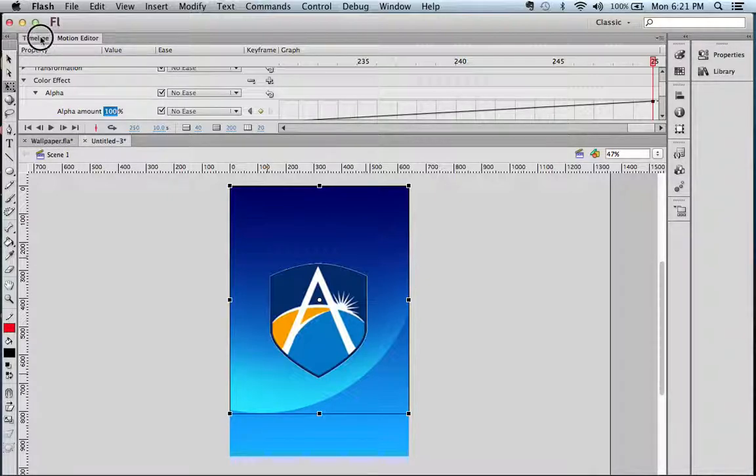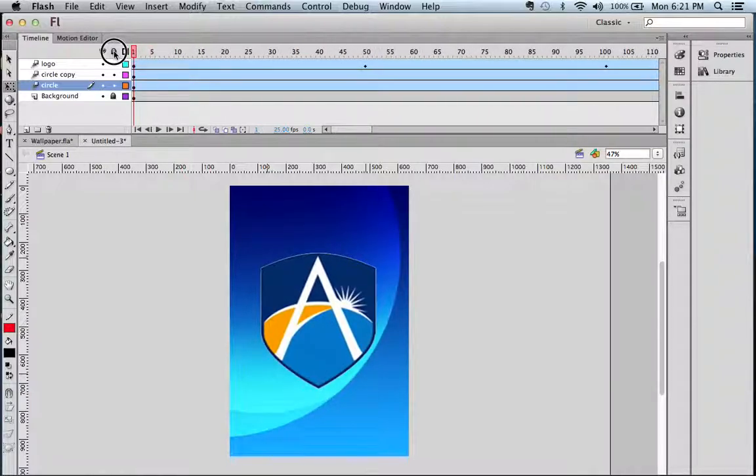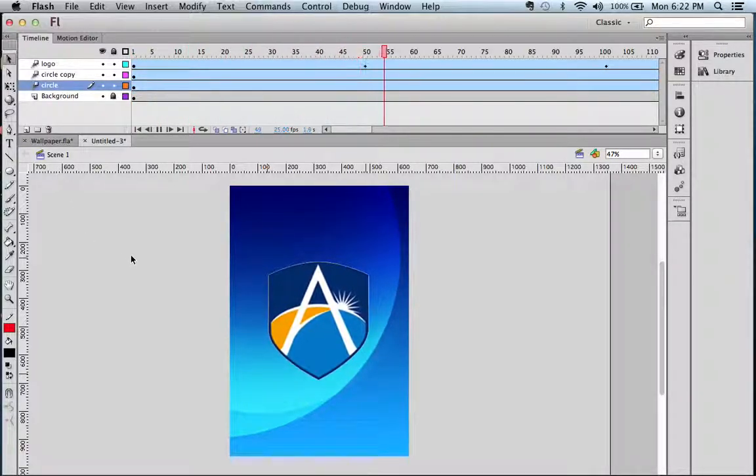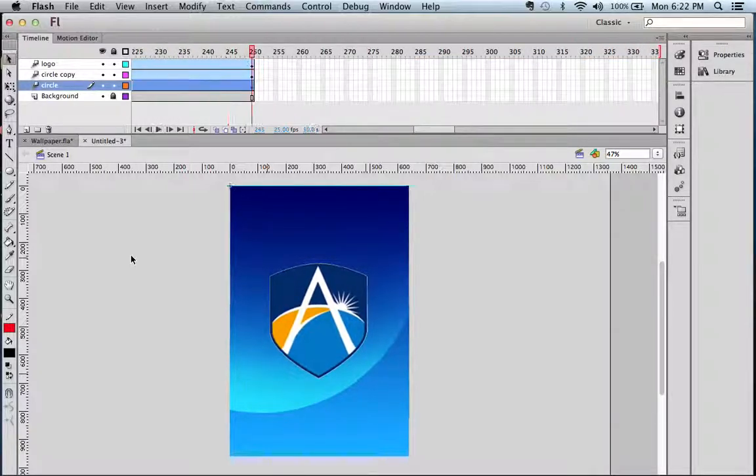Okay, back to the timeline. Let's have a little scroll through. So just press spacebar if you want to have a bit of a preview. Actually, it's enter, my mistake. Okay, and then we can see our logo slowly fade in and out, grow and shrink, and then our circles are just crossing over there. And that's basically an animated wallpaper.